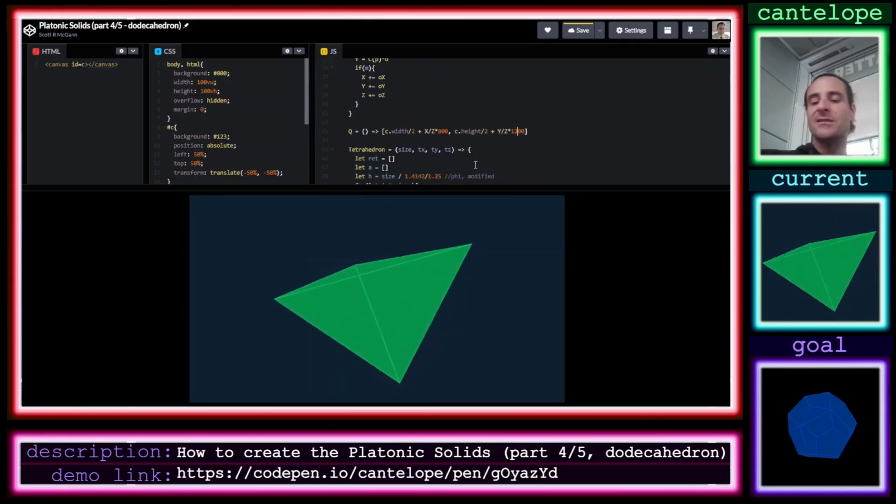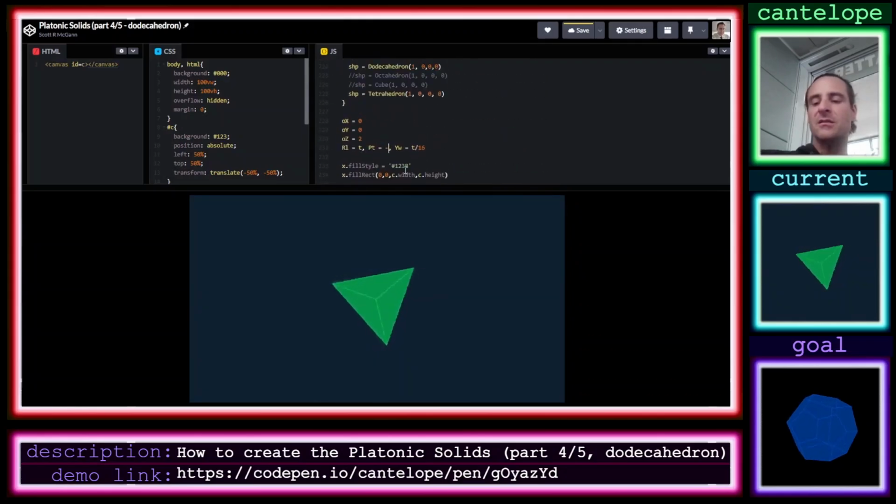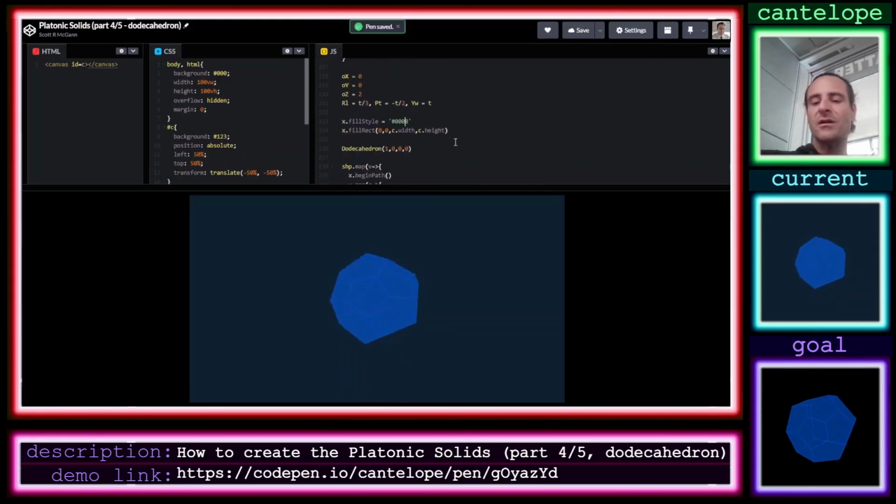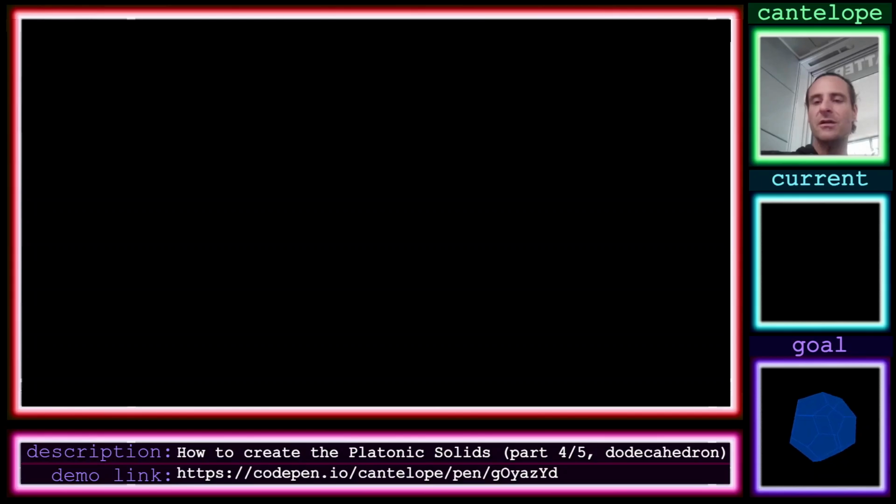And now I'm just checking the size, because at the end of this I'm going to want all the shapes to be roughly the same size for display purposes. So that's it. That's the right color, it's the right size, and that's your dodecahedron.